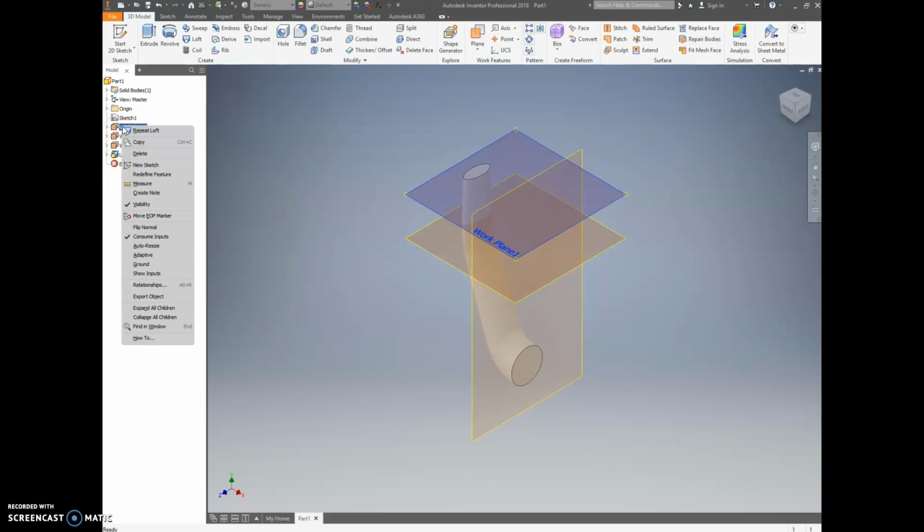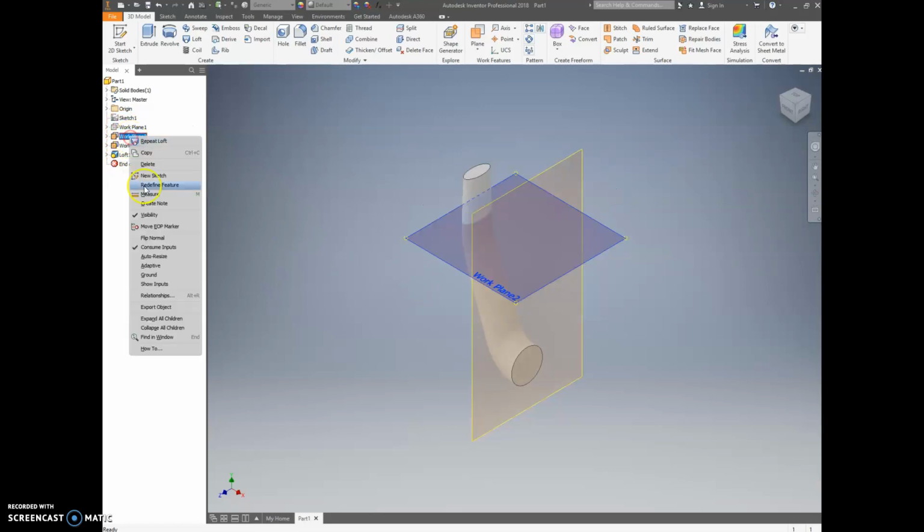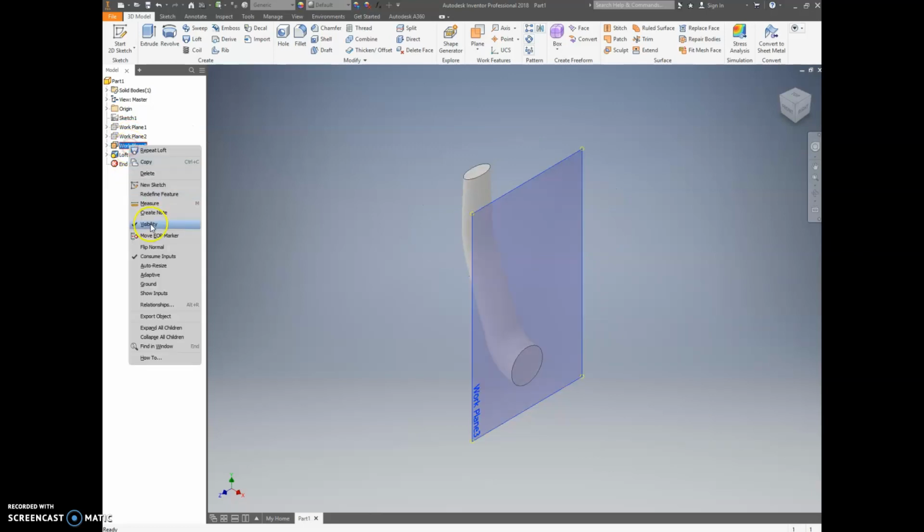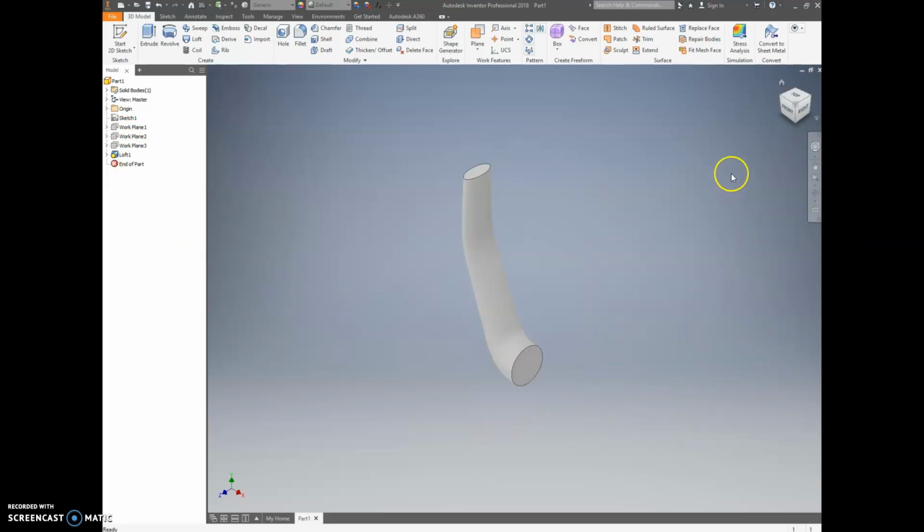So I'm going to come over here to my 3 work planes and uncheck their visibility to make them invisible. I don't want to see them. I can't delete them because they are supporting the sketches which we use to make the 3D feature. So we can't delete them, but we can make them invisible. So I'll stop right there and finish this part up in the next video.